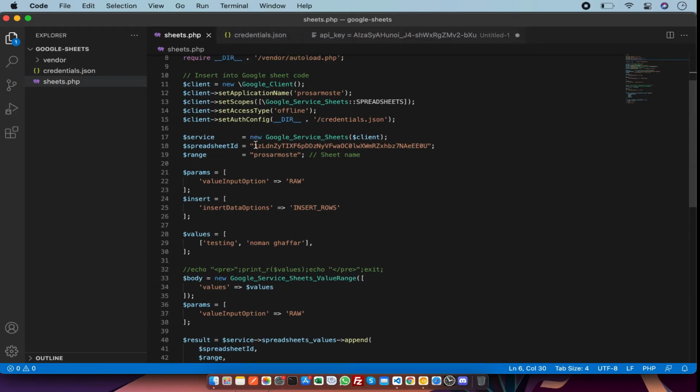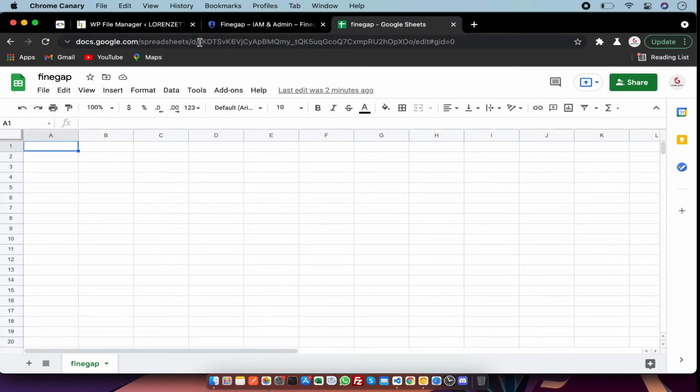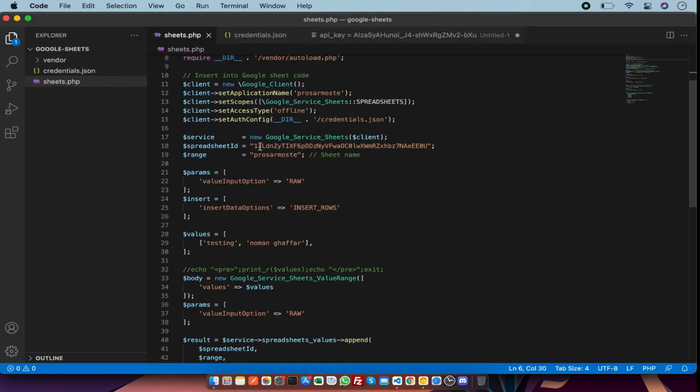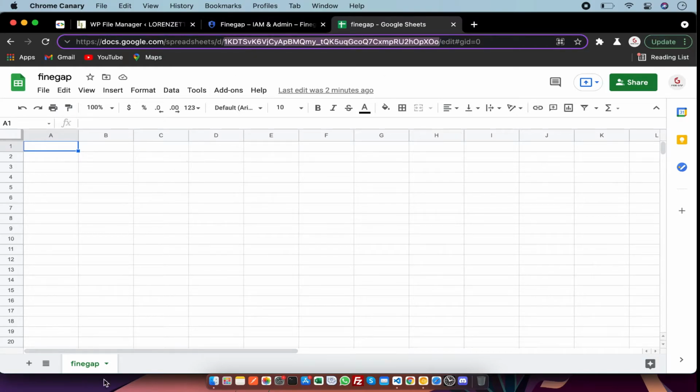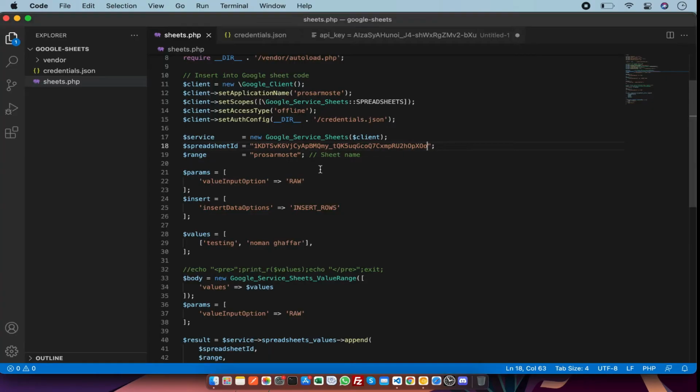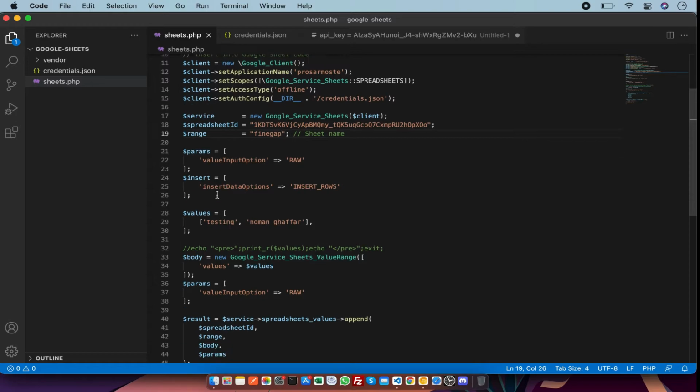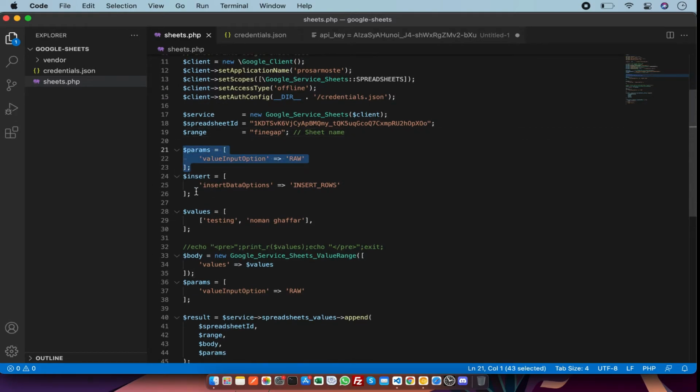After that you have to copy the sheet ID by going into the sheet and copy this ID like this way. You have to replace it, and after that you have to copy this name and replace it into range. This is called the sheet name, and these are the parameters of the sheet, and this is the value which I am going to insert into my sheet.